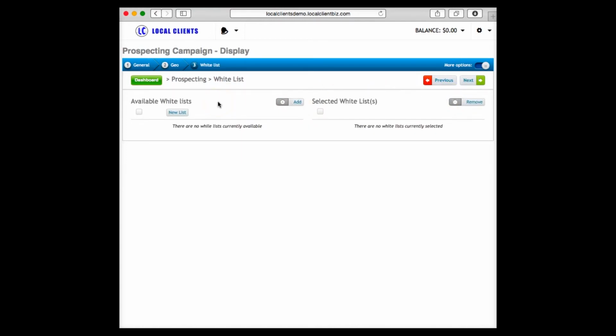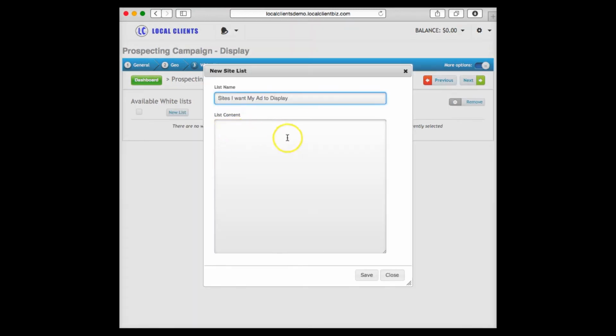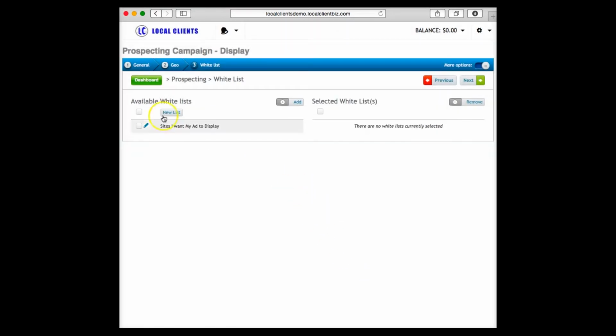Here's something that, if you remember, we were missing in Adroll: the ability to target specific websites. So here with whitelist, all I simply do is create a list. All I do is name the list for whatever I want that list to be. And now what I do is simply add in the websites that I want my ad to display on. It's up to me. It's my choices. Simply what I do is enter those websites here, and then those are the only websites that my ad will display on.